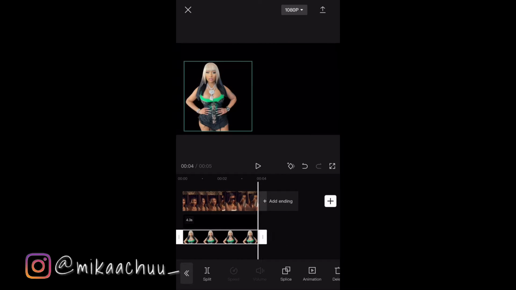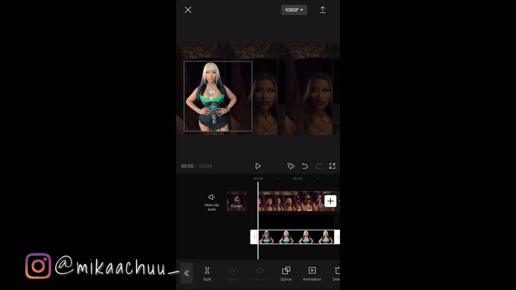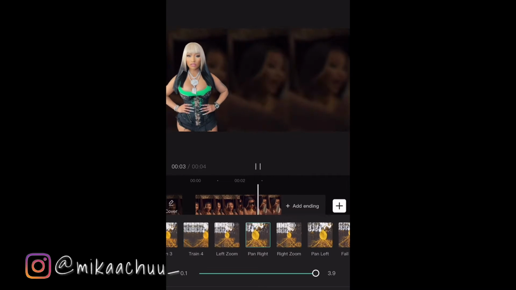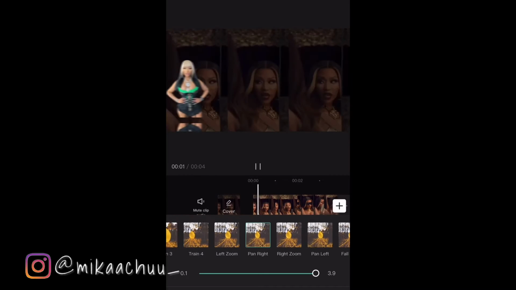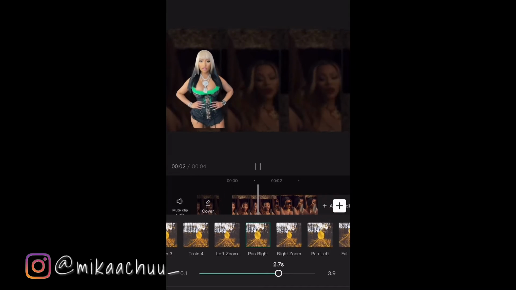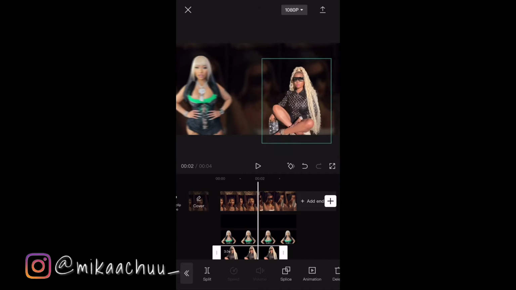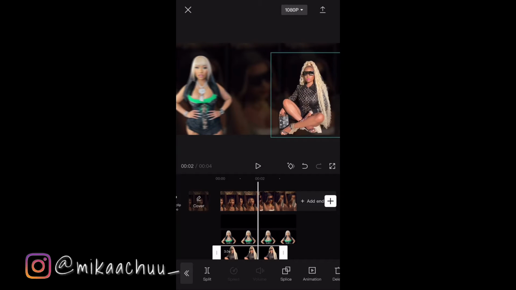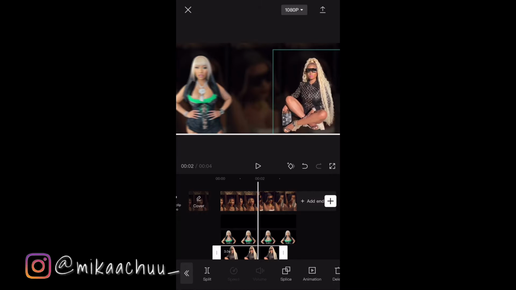Then I clicked on animation, and I chose combo. And then I had to line that up with the original video I had the first time. Then I chose another picture. So when you choose another picture, make sure you add overlay. And that's when I went to animation.